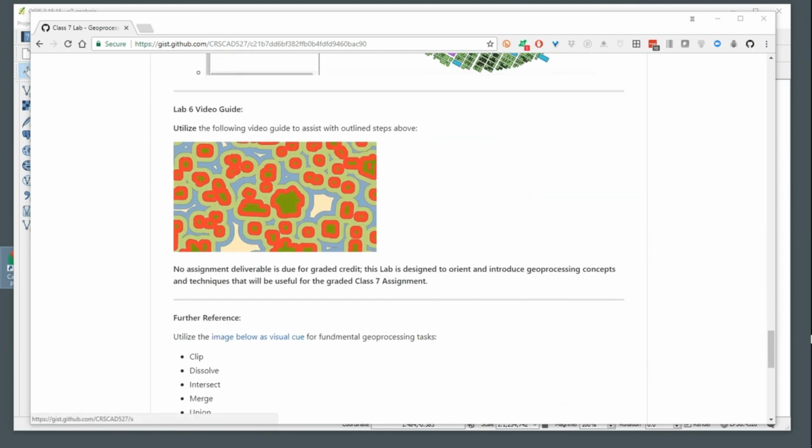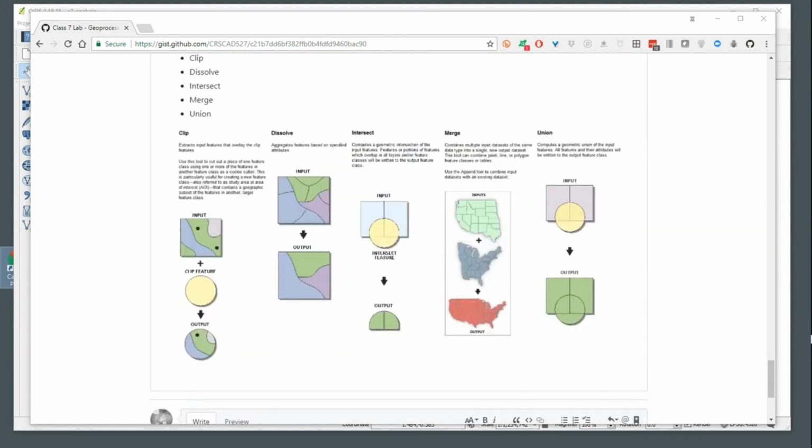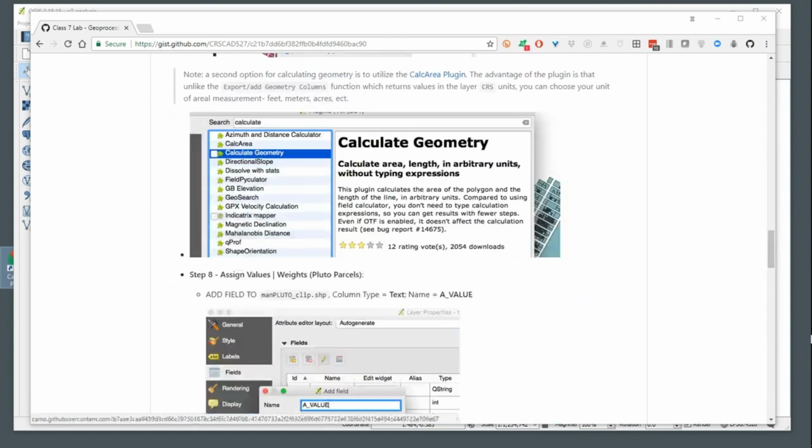I'm recording this lab guide right now, so this is essentially what will be on the lab sheet. And here are some visualizations of some of the things we're going to do here. We're going to be clipping, dissolving, intersecting. We're not going to do a merge, and we'll also be doing a union. Down at the bottom of this sheet, you can actually see a visualization of some of the techniques that we're going to do. So let's go ahead and get started here.